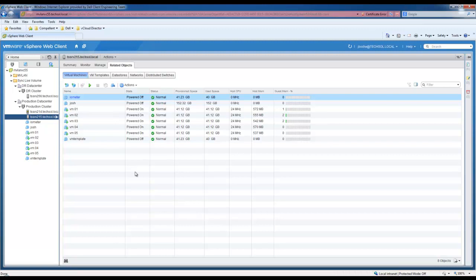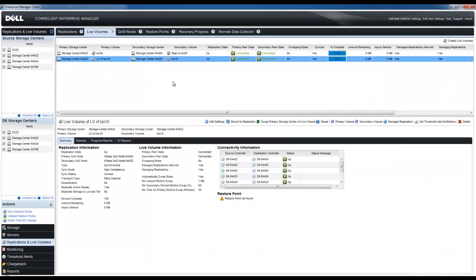We have essentially just performed a vMotion across a stretch cluster. Because these virtual machines reside on a live volume that's stretched across both nodes of the stretch cluster, these virtual machines now have local access to local storage on the storage center at the remote site. Back in Enterprise Manager, I can see that the LUN10 live volume, where these virtual machines and templates reside, has automatically performed a swap role.